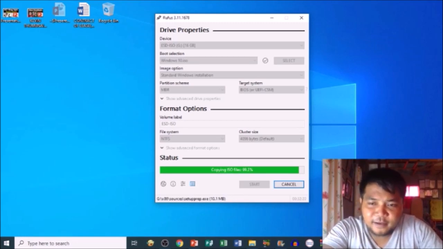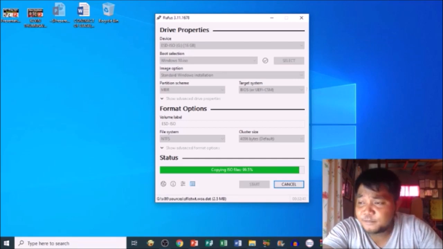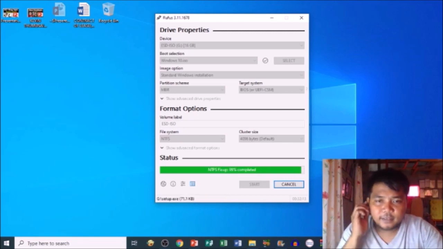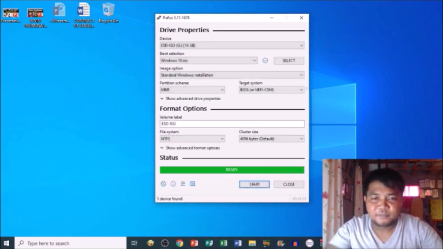Later on we're good to use it to reformat any device, any laptop that you want to reformat, or even desktop computers. So we'll just wait. 99.6%. It's already finalizing, it's almost done. And all right, we're good to go.